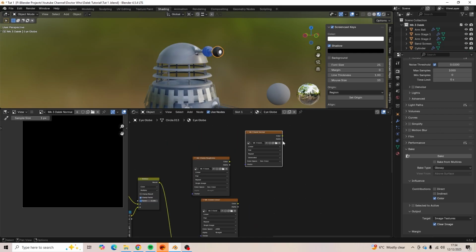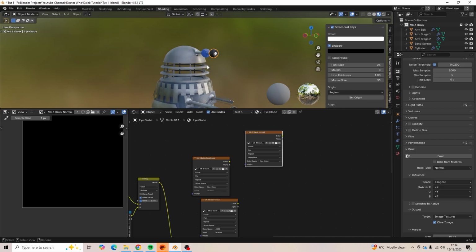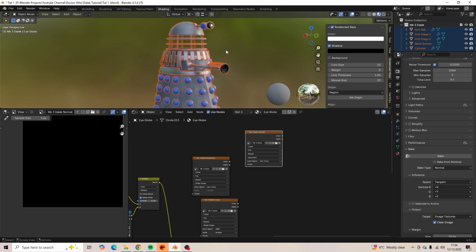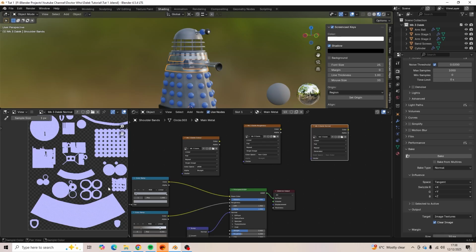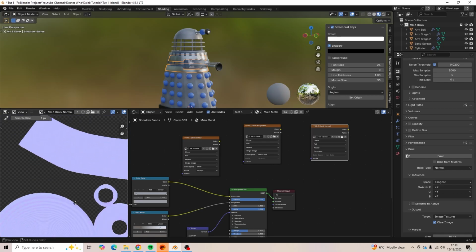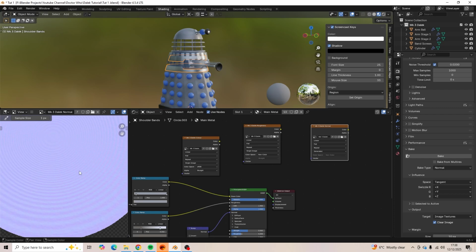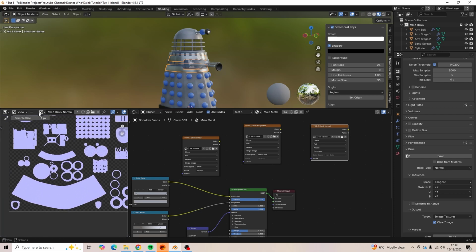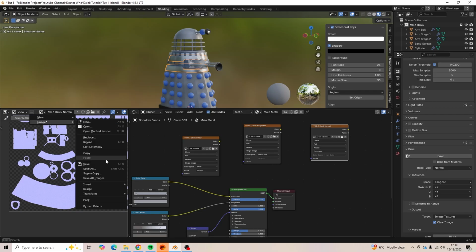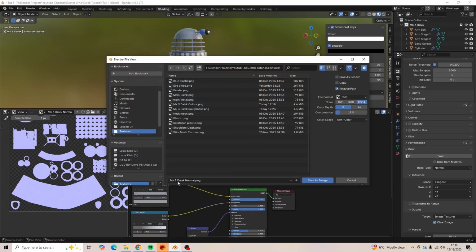Cool. And then in our bake settings, we want to change that to normal. And then once again, A to select everything and bake. Cool, so that is our normal map saved. If you look into it, you see it's all these various shades of blue and kind of purpley colors. That's fine. So again, let's go here, Image, Save As, and let's call it Mark III Dalek normal, which is great. Save as image.